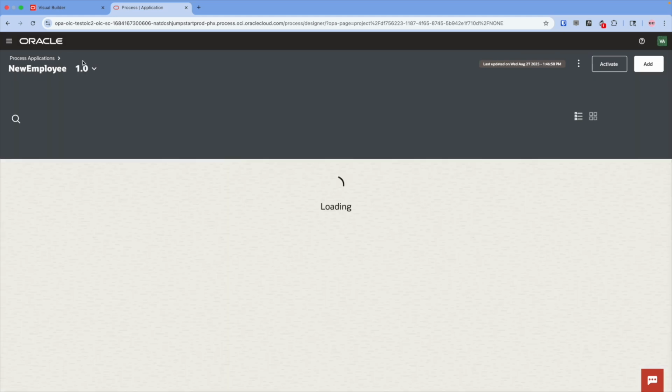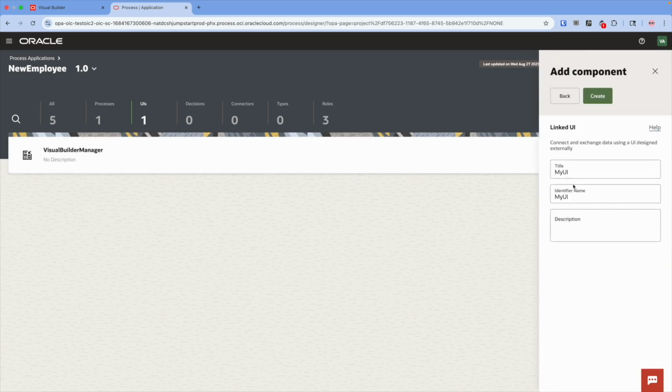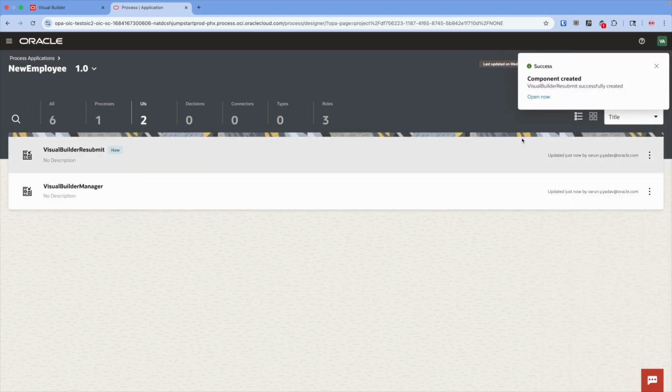What I'll do is go back to the parent level and create one more, and I'll say linked UI, and this will be Visual Builder resubmit, and we'll come back over here once we have the Visual Builder UI.